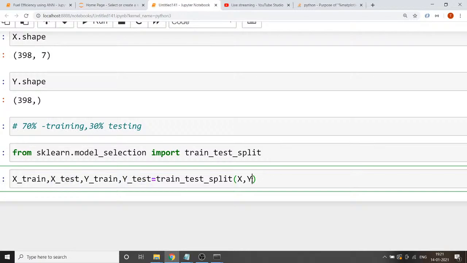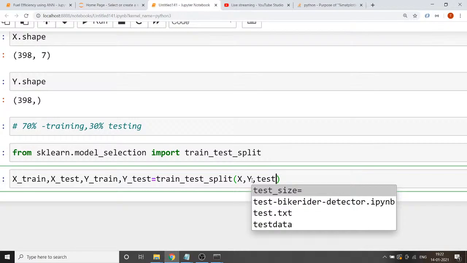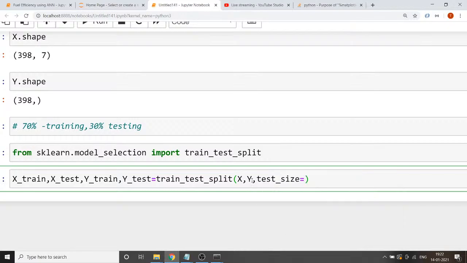Now what should be our test size? By default it is 25%. You can use 0.3 for 30%.